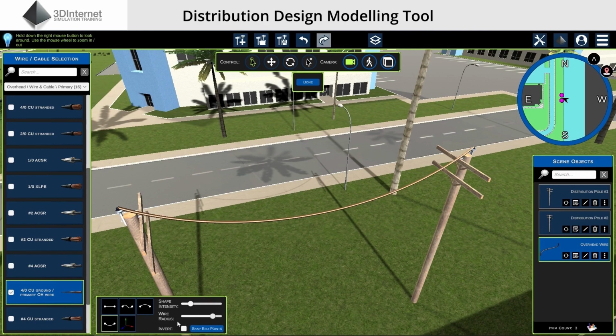By clicking on the Custom Shape button, we can have much more control over the shape of the wire. Let's do that now. Notice how movement handles appear at the end points of the overhead wire. By moving these, we can dramatically alter the shape of the wire. This is very useful for situations where we need the wire to bend around certain structures.